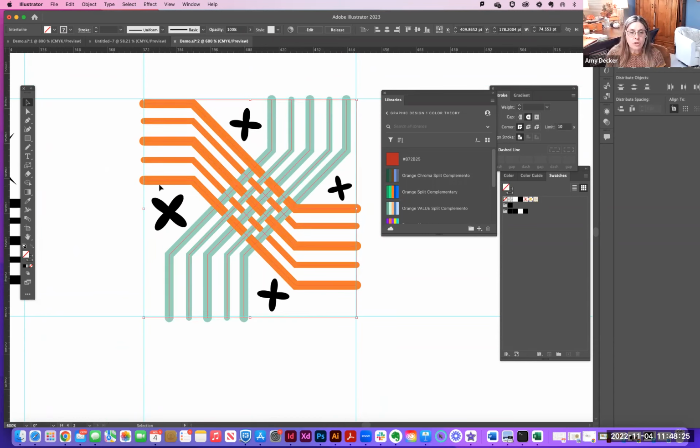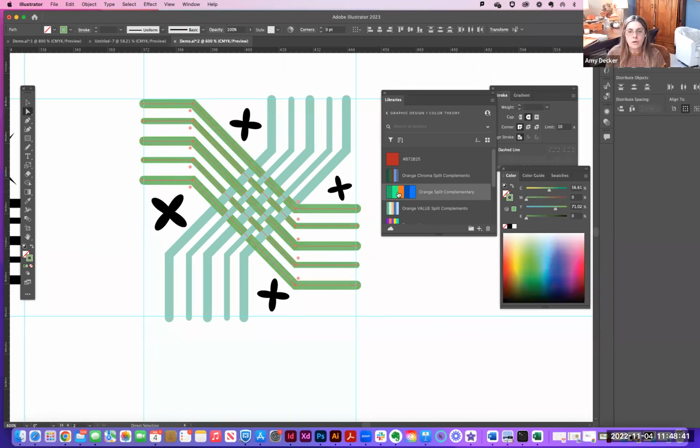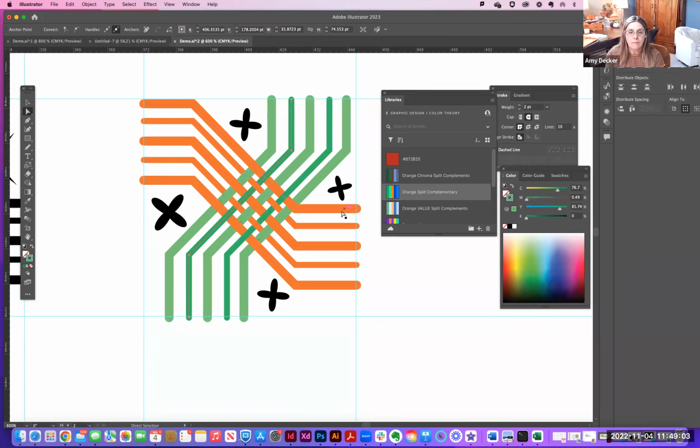So I'm going to grab my orange. I'm going to use my direct select tool, which is the white arrow. And I'm going to hold my shift key down so I can grab all of my orange bars. And now I'm going to put them into my orange. Oops. I got to be in the stroke. I'm going to grab the orange from my orange split complementary palette. And now I'm going to hold the shift key down and grab the green. I want to grab the green from my new palette. And now I might even say, you know what, I want to use 2 greens. So I'm going to have every other line be a different green.